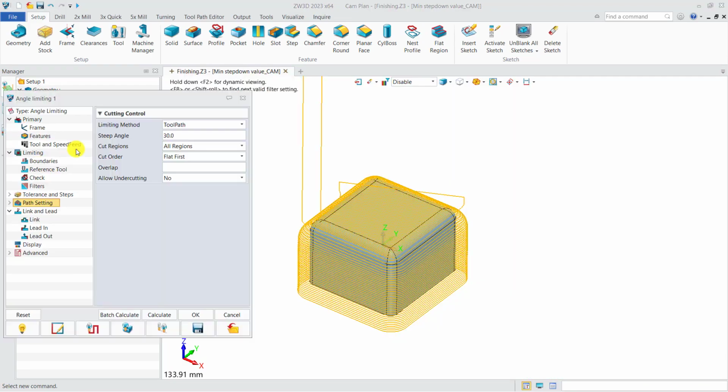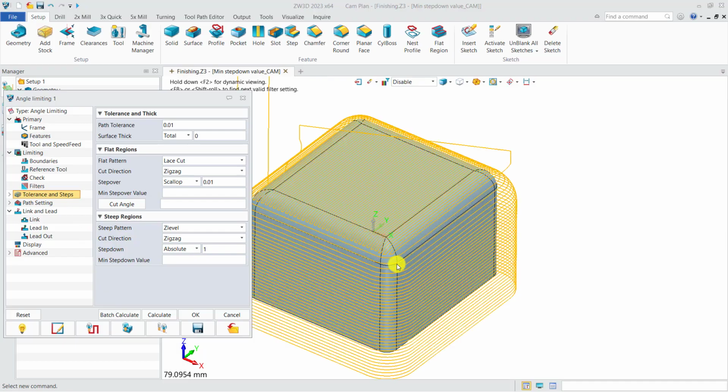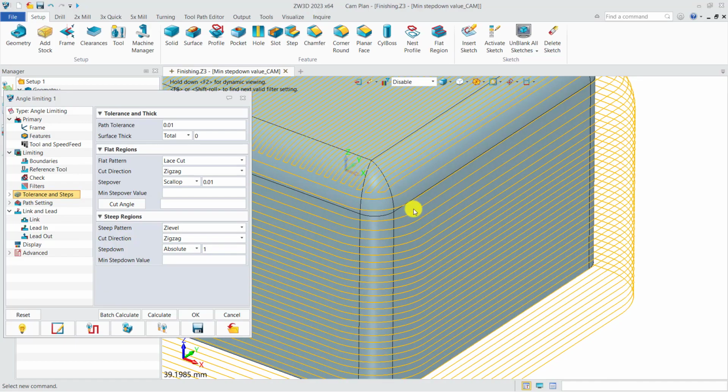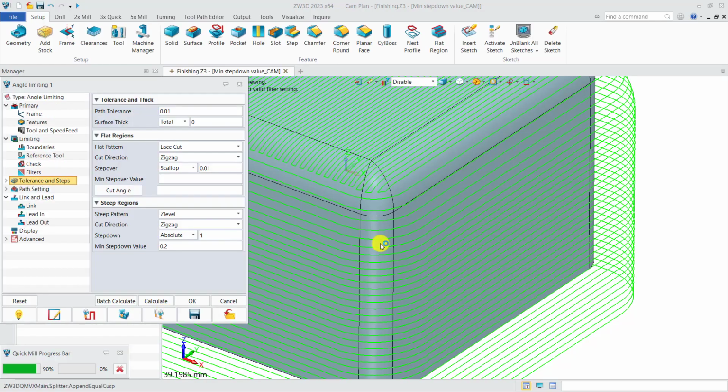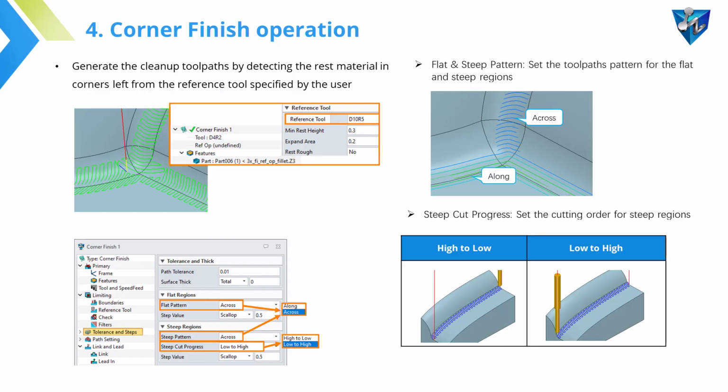Then the last one is min step down value. Take a look at this case. The step down value for steep region is 1 mm, but in the transition area, the toolpath will not maintain uniform. Then we can set a minimum step down value, for example 0.2. On the transition area, we generate more toolpaths. Then we back to the PowerPoint.